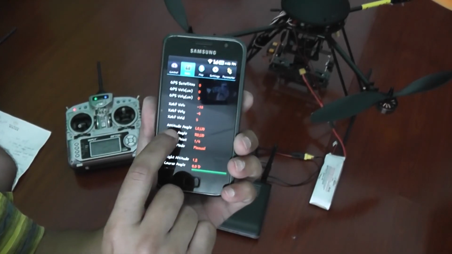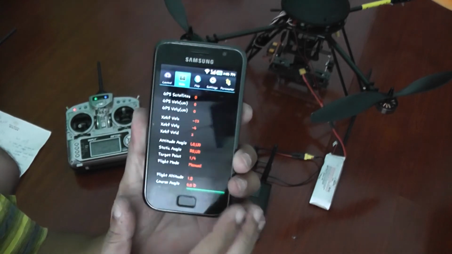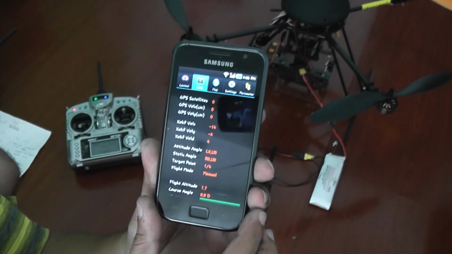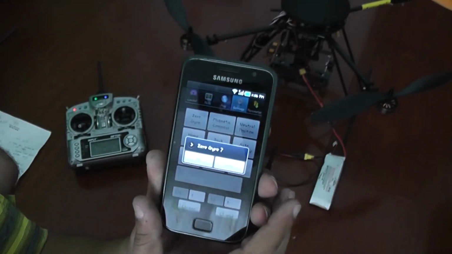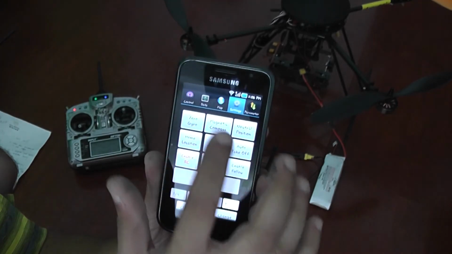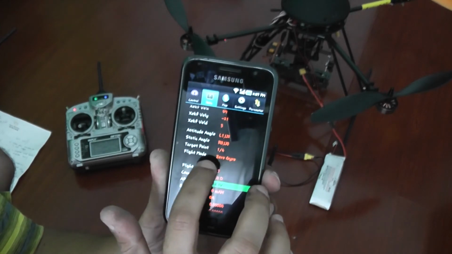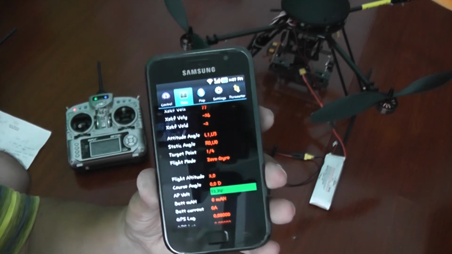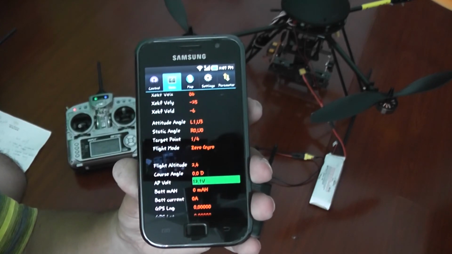Also pay attention to attitude angle and static angle. If these values are jumping abruptly, you need to zero gyro. So go ahead to the settings and click zero gyro. Say OK. When you come back to the data, you should see the flight mode status changed to zero gyro. Give it a couple of seconds until it gets back to manual mode.